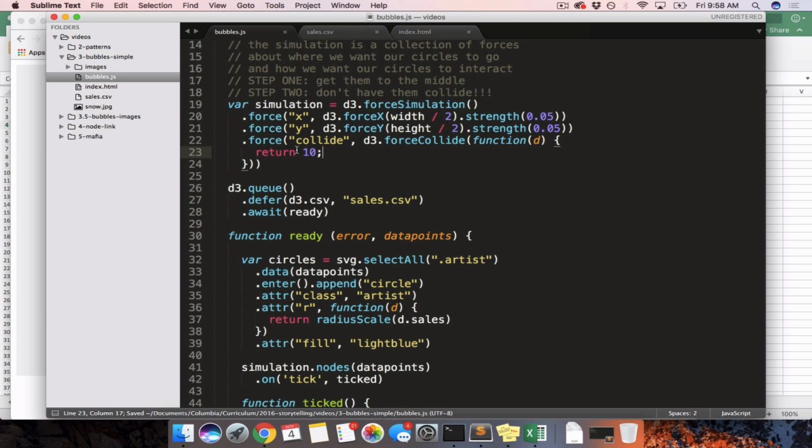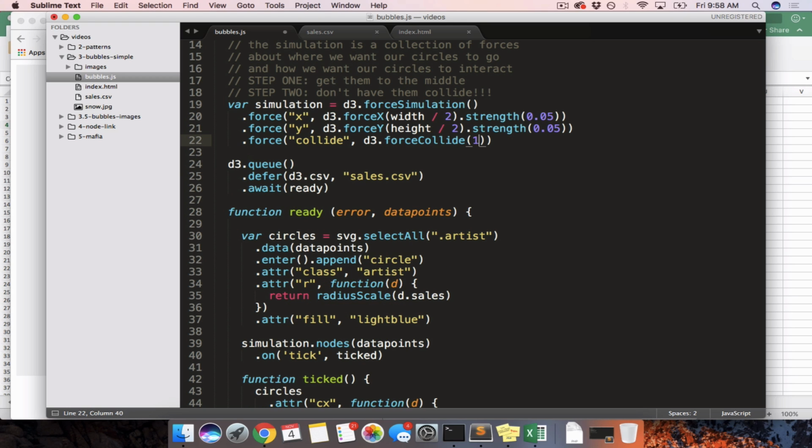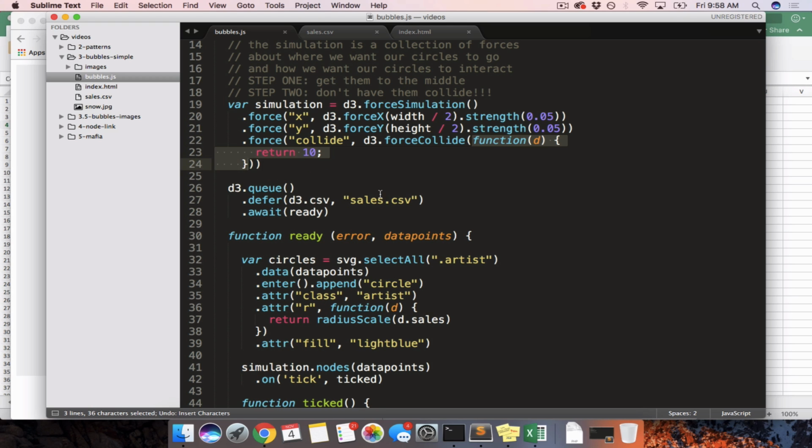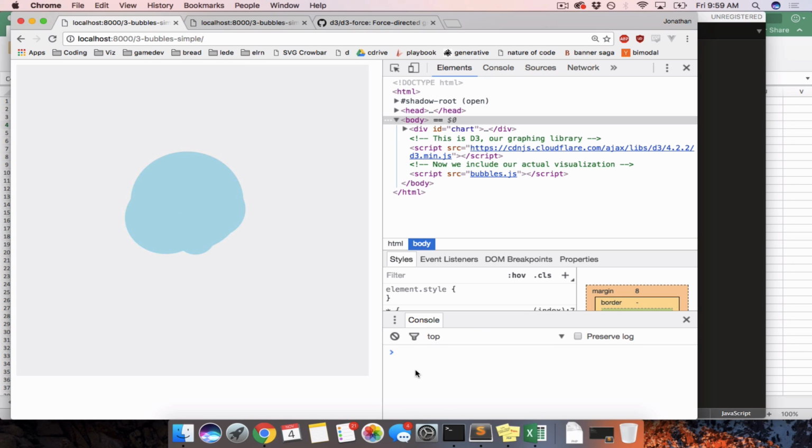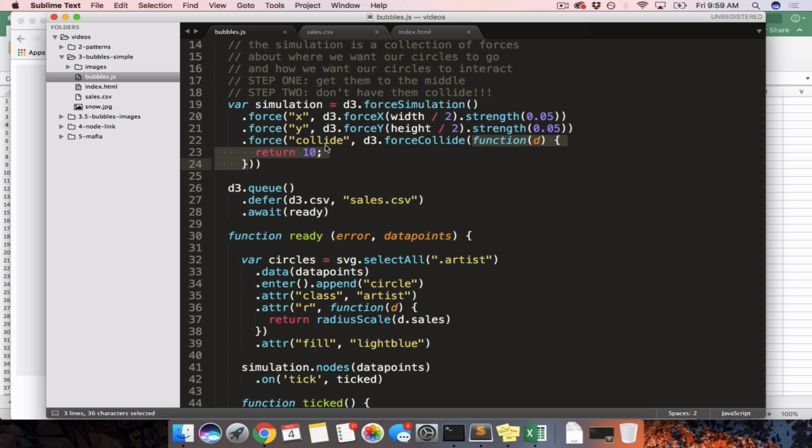So I just set this to be 10. I think it's good practice every time you replace a number with a function to make sure you did things right. Put the same number here. So we had force collide 10, and now we have a function that always returns 10. So yes, it looks the same, the error console's fine, everything's good.